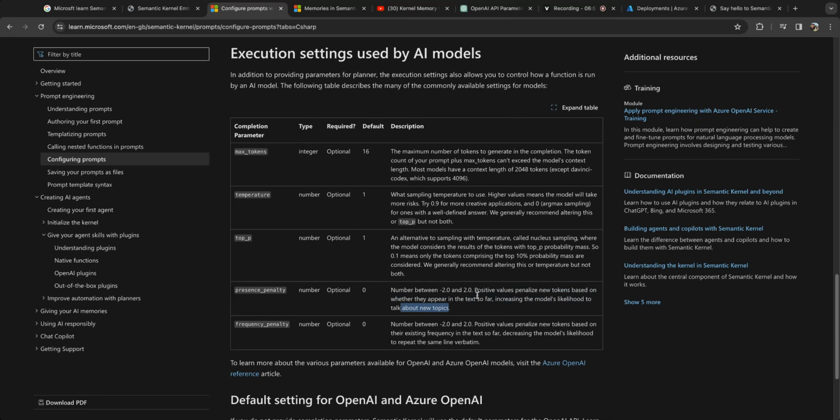So in layman's terms, if you want each of your responses to talk about new topics, keep a positive value, right? Otherwise, if you want to keep it attached to the topics that it has already talked about, keep it in the negative. That is the presence penalty.